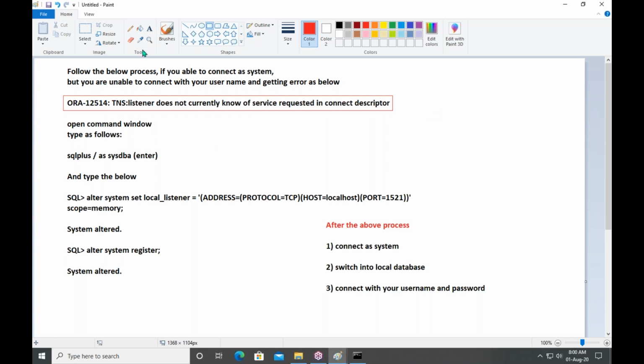For this error, you should connect as sysdba, and after that you have to type this command. This is the command you need to type. After that, I am passing it to your mail as it is. Check it. Once you finish it, you will get this message, and again do this process.